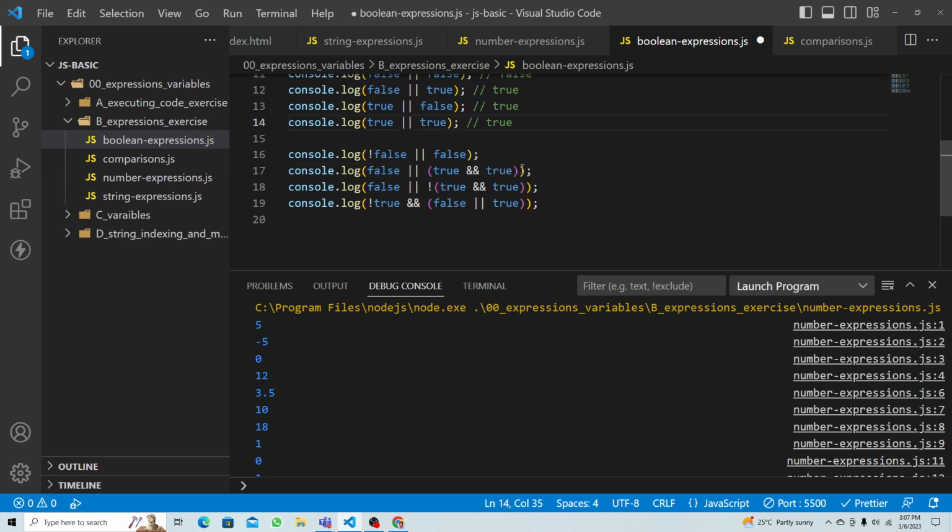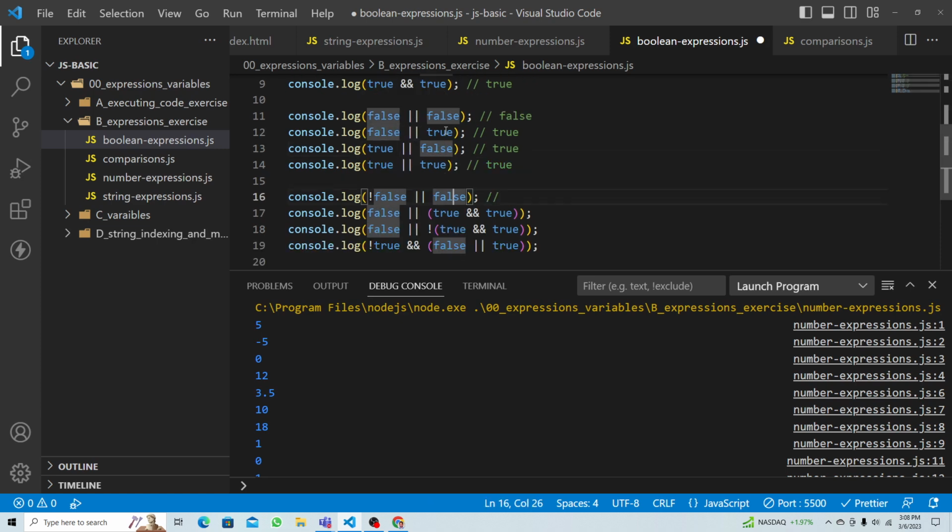Okay, now let's compare here, right? Not false means what? We know that this is true, right? True, not false. This means it will give you the result, right? This is one statement. It will give you true. True or false. So we know in or what happens. If any one is true, right? That will be true. We know that already.